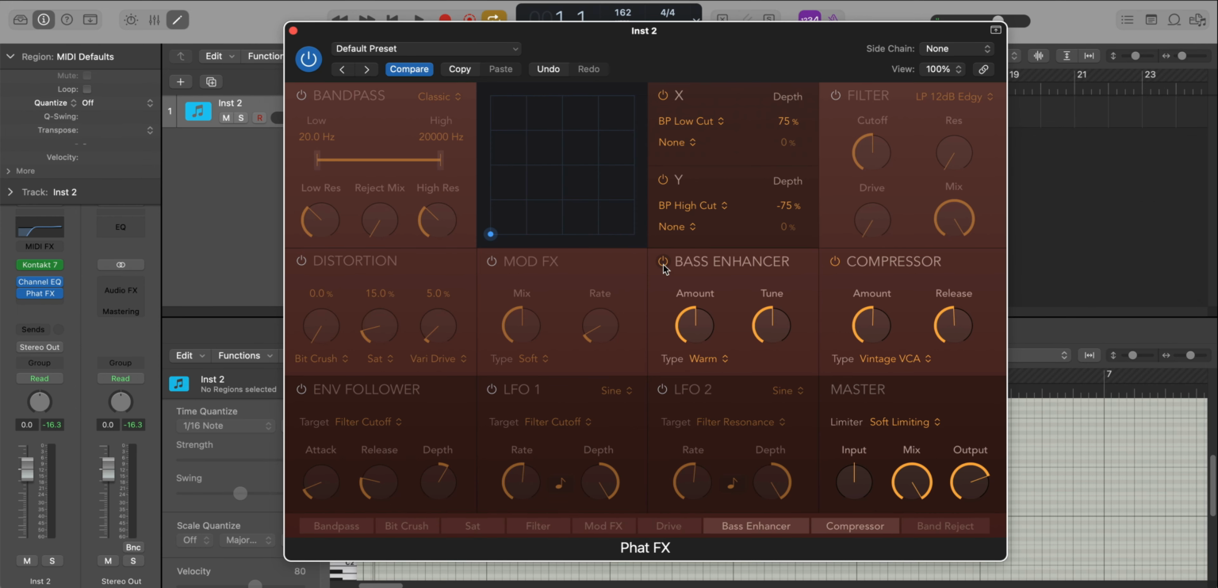We'll bring in a little bit of compression on this as well using Logic's Fat Effects. I'm just going to bypass all of these modules and just leave the compressor on. Just fattens it up. And we'll add in a little bit of reverb to put it in some space.